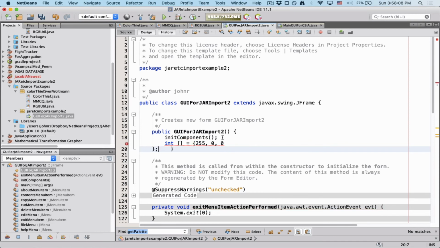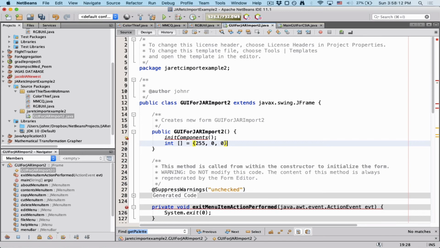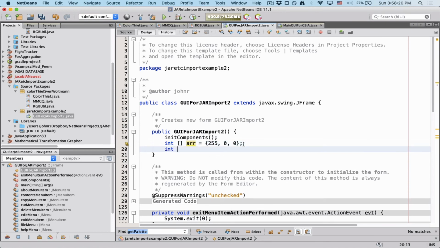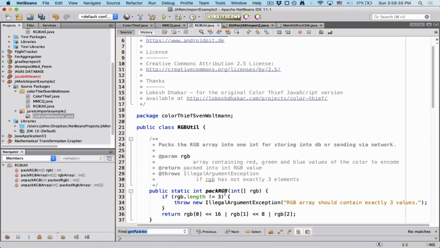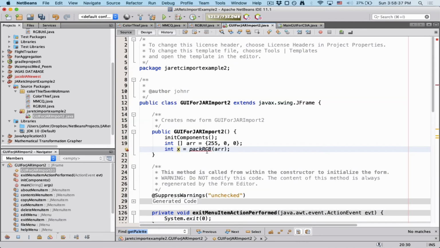So there's an int array. Took my fingers off the keyboard. Int array, we'll call it ARR, and then it's returning an int, so we'll go int x is assigned pack RGB. And it took in ARR. I'll know that's correct. Well, right now, let me just check though. Pack RGB. Pack RGB. Right.